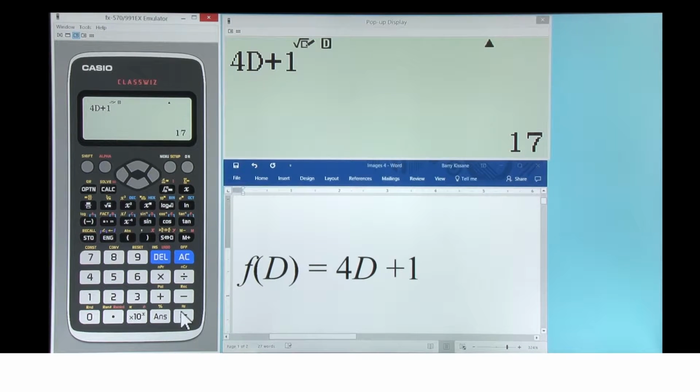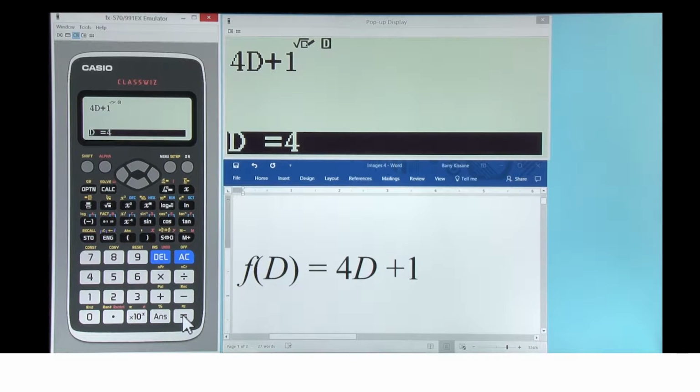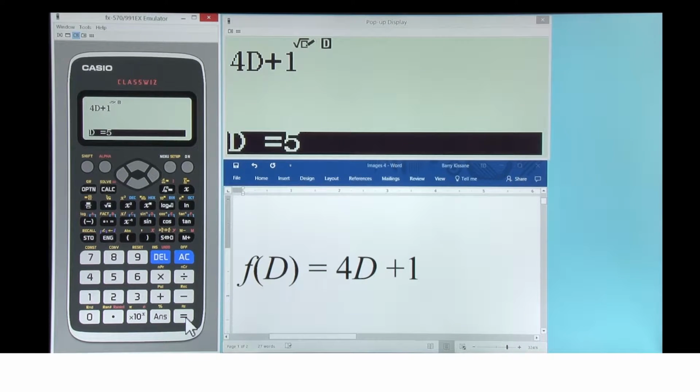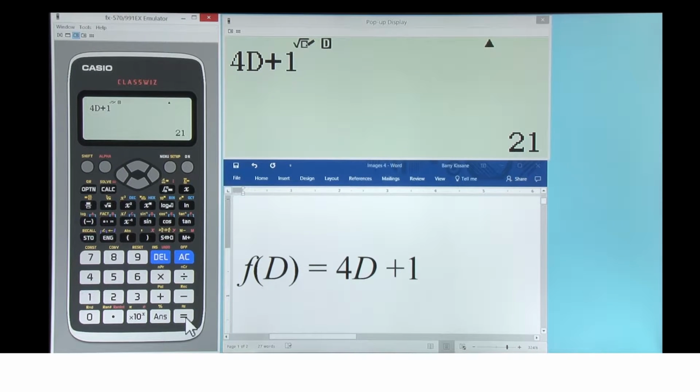If we wanted to find the value of the function for a different value of d, tap the equals key again and change the value. Presently it's showing 4, let's make it 5. And tap the equals key again. You can see the value of d is set now to 5. And the value of the function is 21.